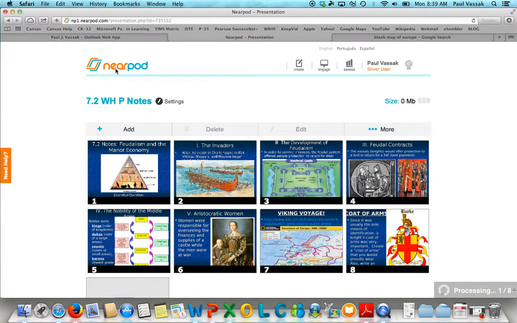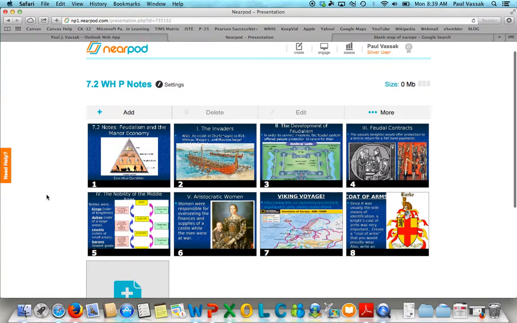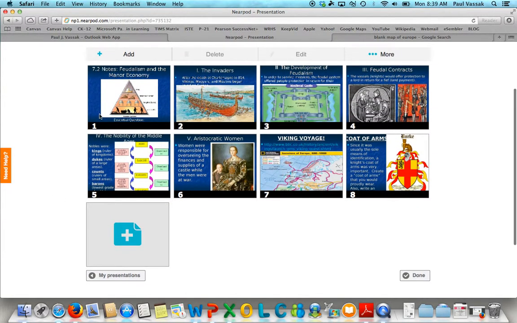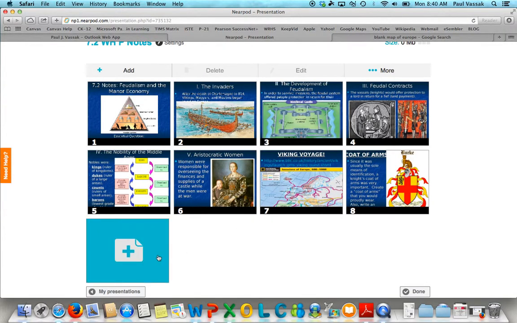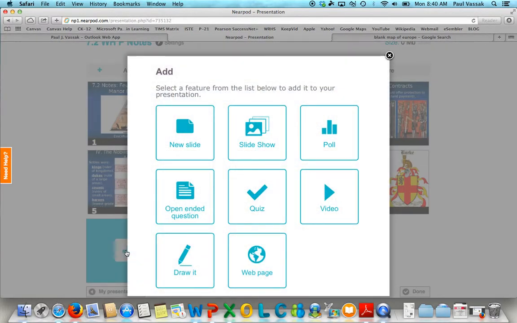So now, here's my old notes from world history class. Pretty cut and dry for world history. You have an intro slide, you have some basic notes, little chunks of material, a website, and a classwork activity. A little flat though. I want to make this better. So once it uploads, I'm going to click this plus, add an interactive feature, and let's start with a poll.